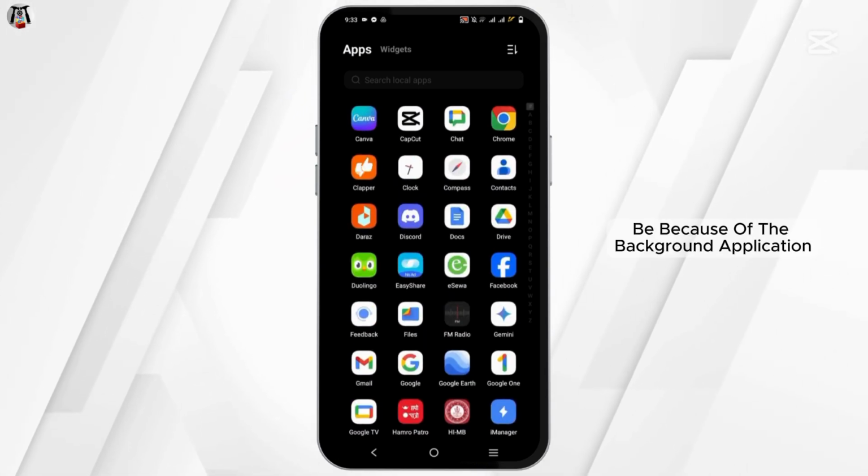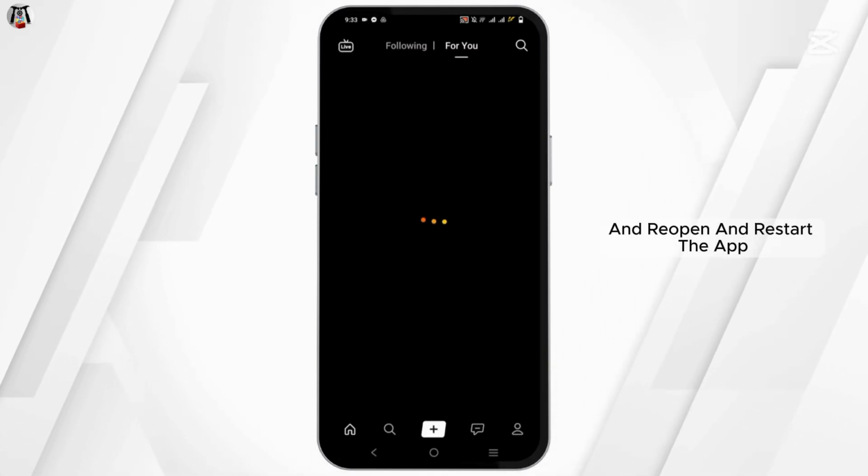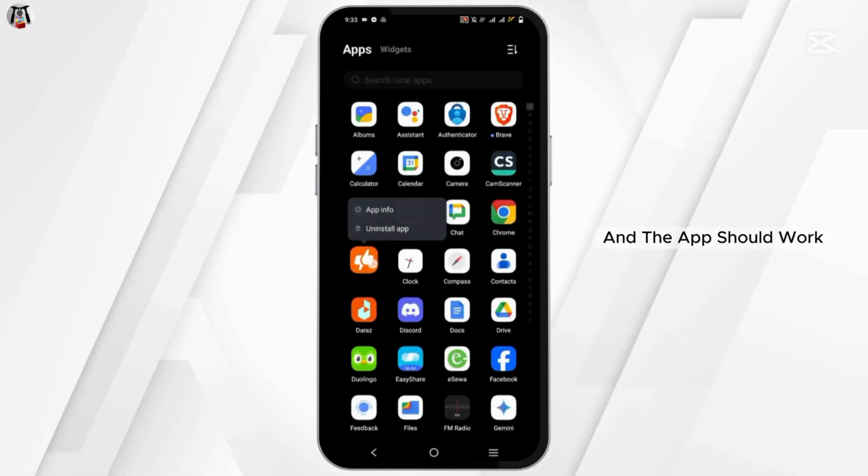Sometimes the issue could be because of the background application, so make sure to close all the background apps and reopen and restart the app. This will refresh the session and the app should work.